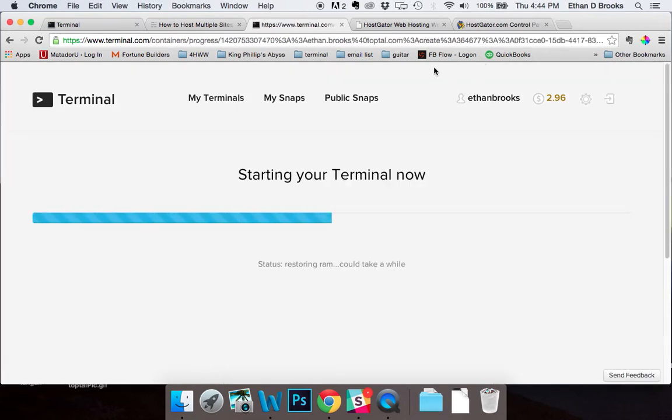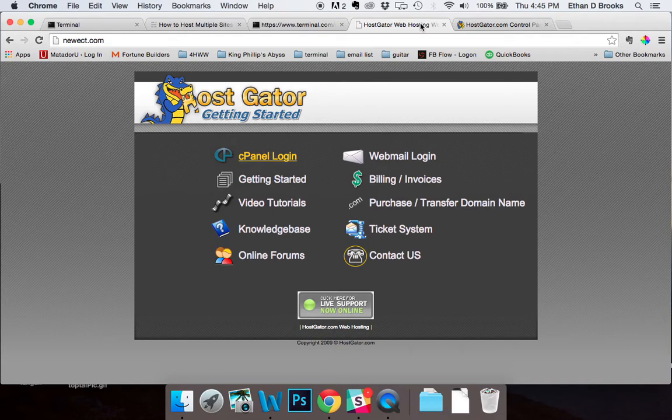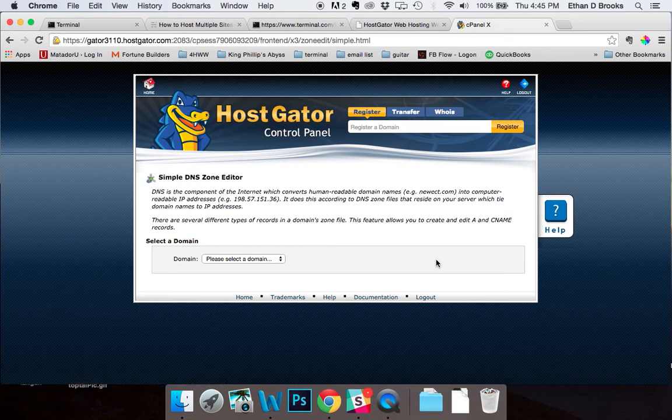While this is spinning up, I'm going to do something else. The first thing I need to do in order to host multiple sites on a terminal is I need to have multiple sites. And regardless of where you're getting your domains from or whether you're using subdomains, the first step is to create CNAME records that point those subdomains towards Terminal.com.